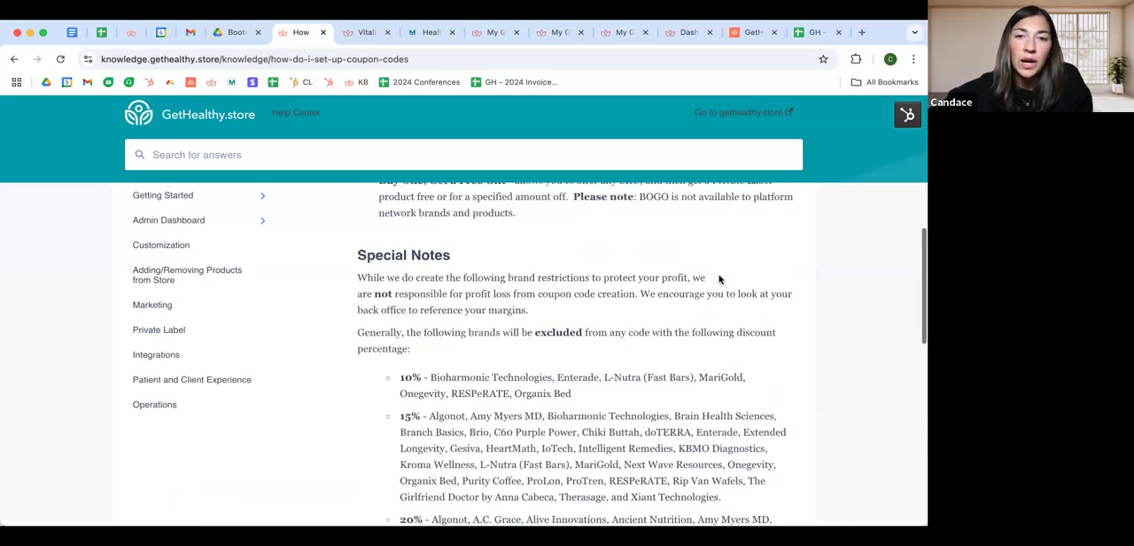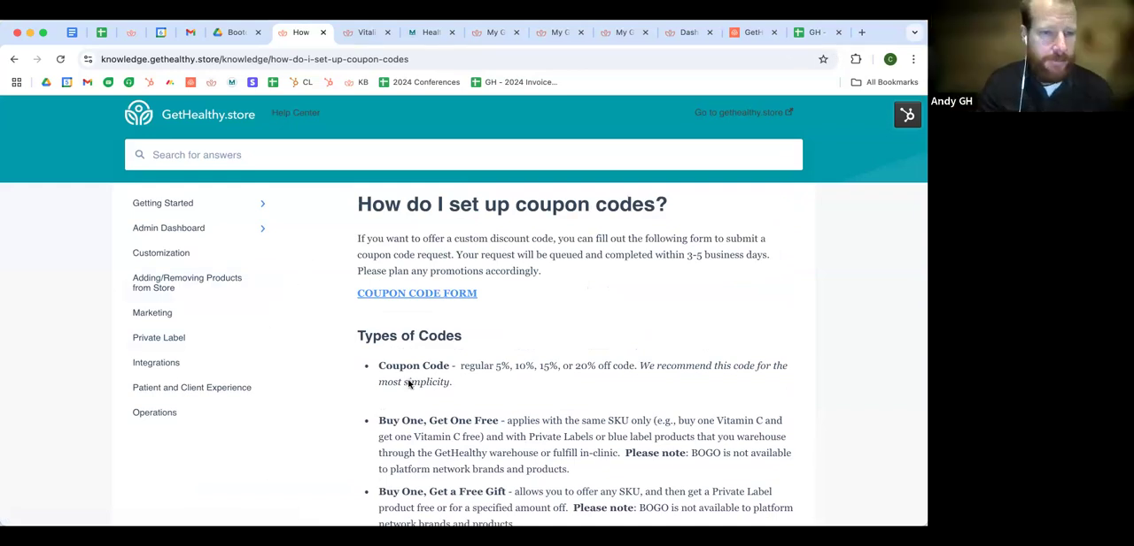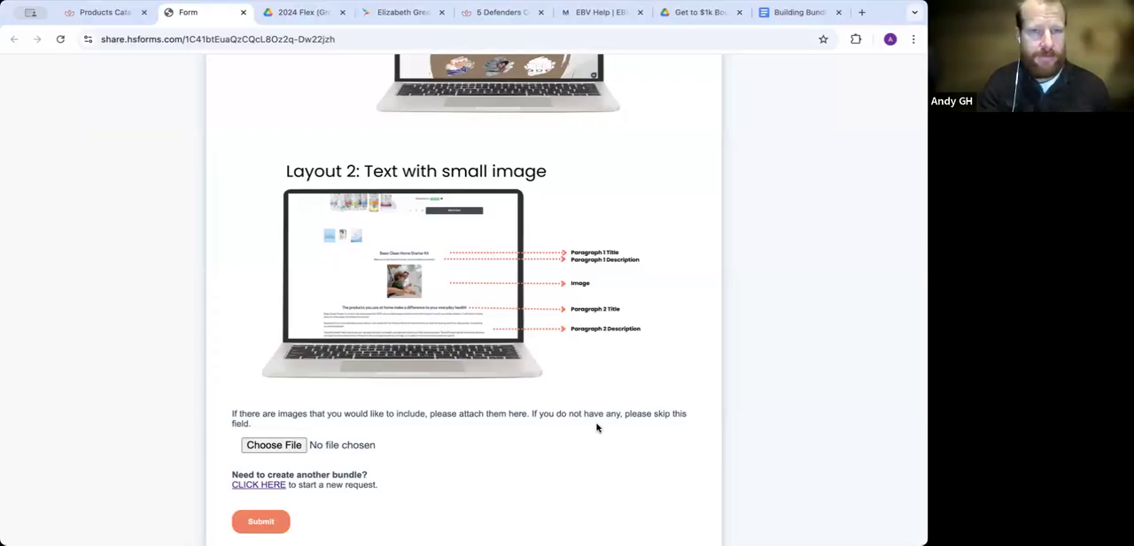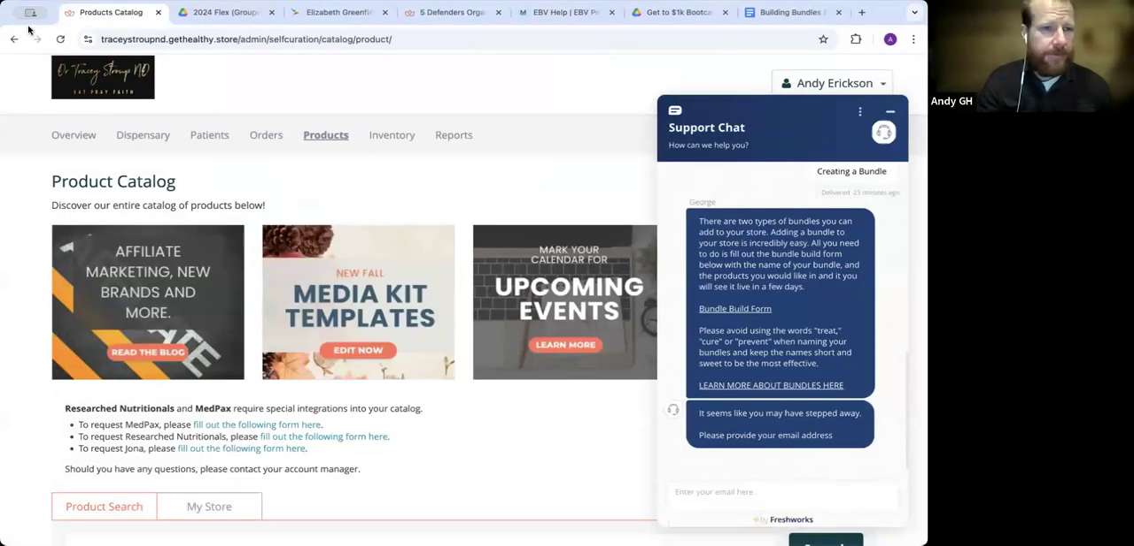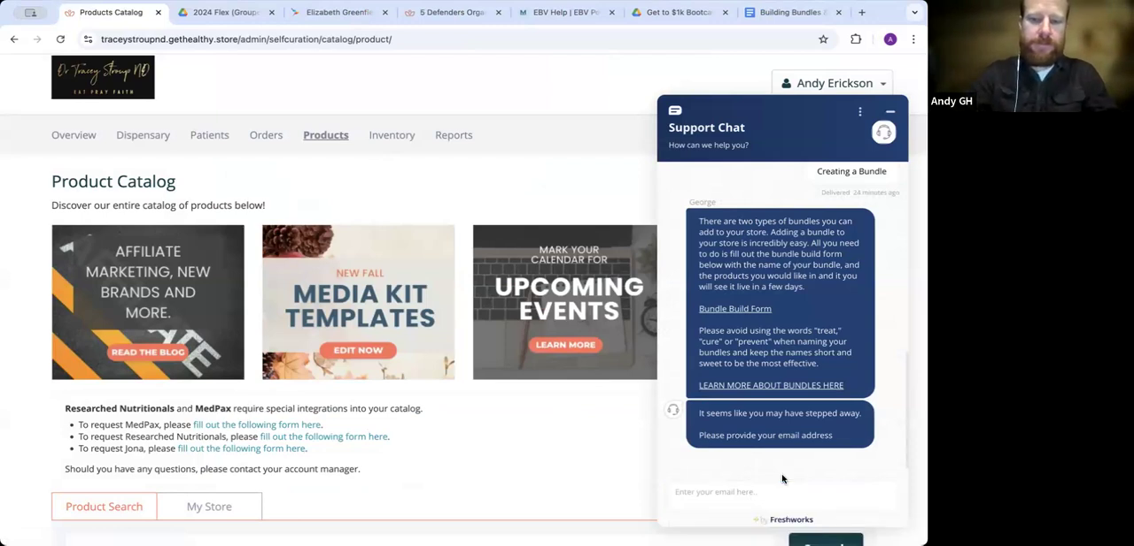So Andy can show you how to get the code in the chat. Sometimes I come here to find it, but Andy can walk through that in the chat. Yeah, let me share my screen. All right. So we are going to go through kind of the same steps as we did for the bundle, but instead of accessing the bundle form, we're going to access the coupon form. So as always, we're going to enter our email.